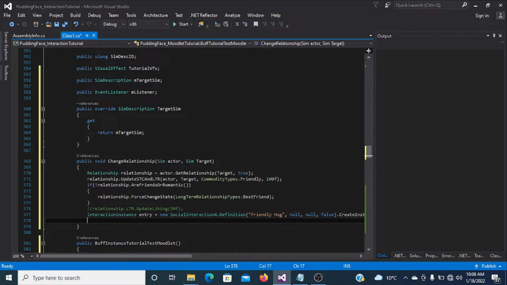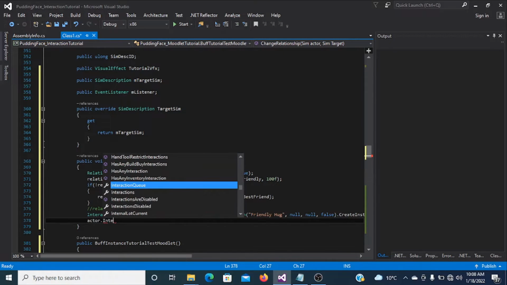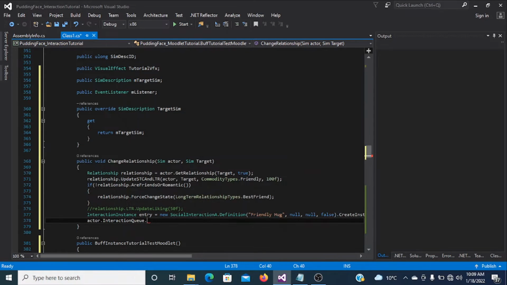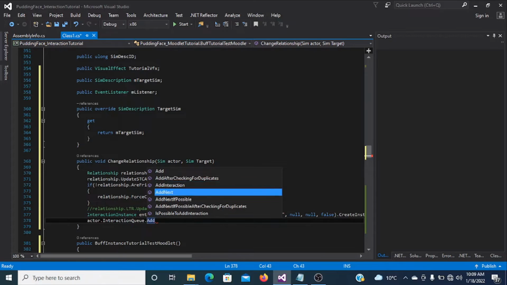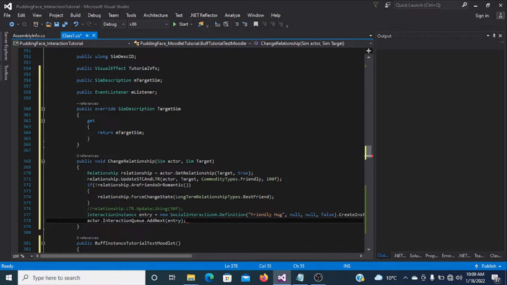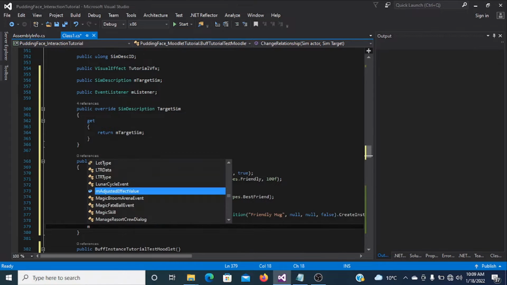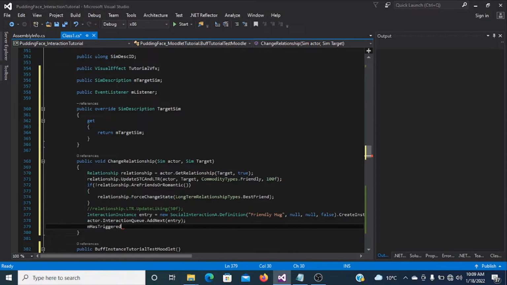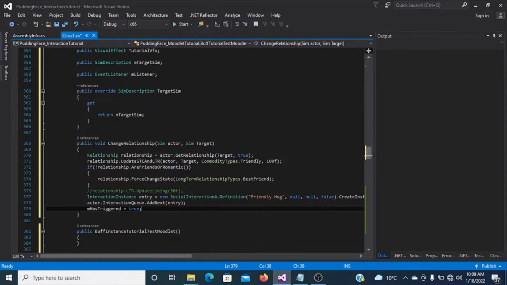In the next line, write actor.InteractionQueue.AddNext(entry). So with these two lines, we are creating an entry for the social interaction FriendlyHug, and then we are pushing it into the interaction queue. So the next interaction will be FriendlyHug. And finally write m_hasTriggered equals true.